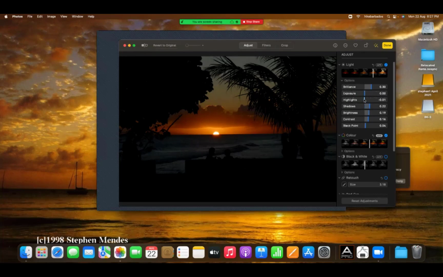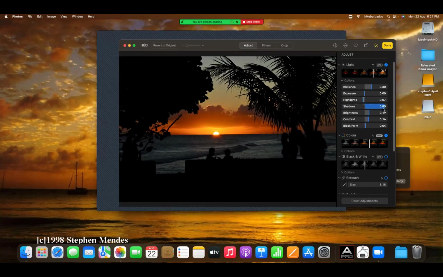But the highlights could come down a little bit maybe, but the shadows need to come up a bit more. So I think you can decide how much of the water and the people and the things you want to see. But once we have done that, and of course, if we need to get the shadows any brighter, we can come down here on the brightness and raise that very, very slightly.